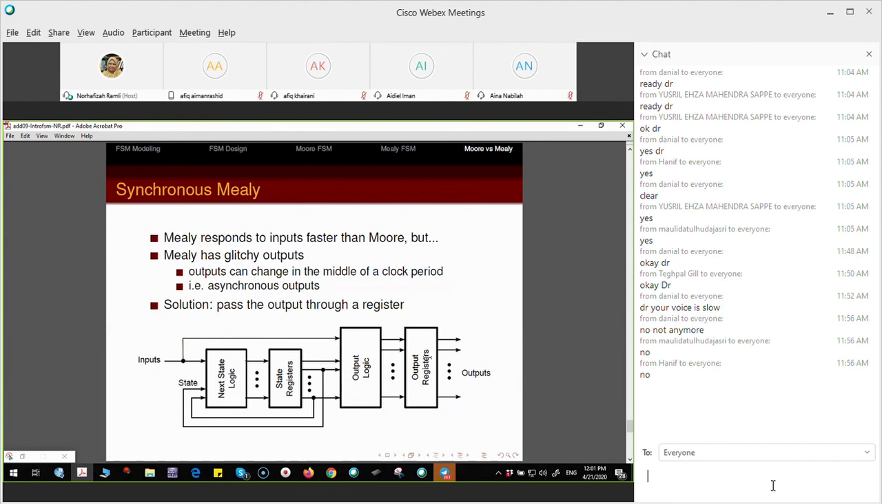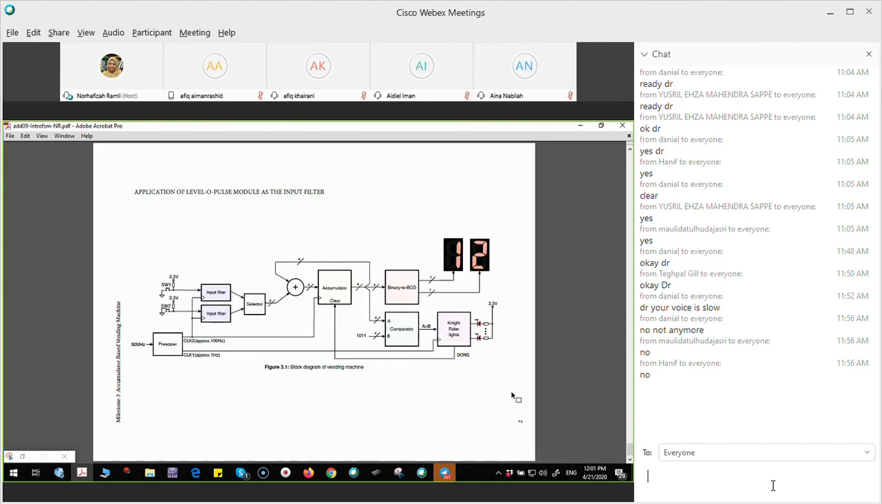Okay, and I think this is your application. Remember the switch. This switch is a mechanical switch. So this is a filter. This is actually the filter.